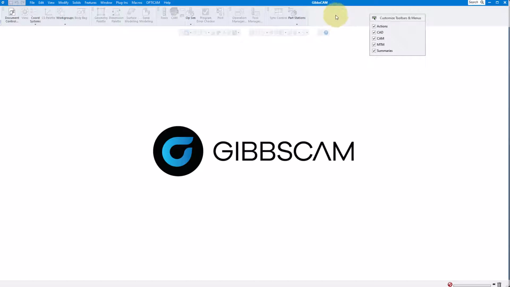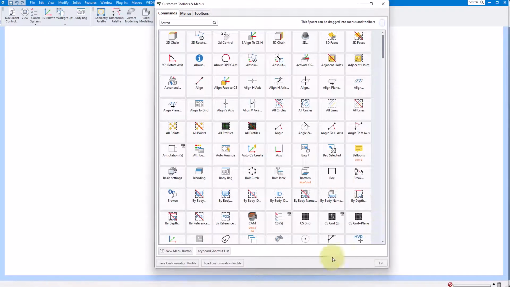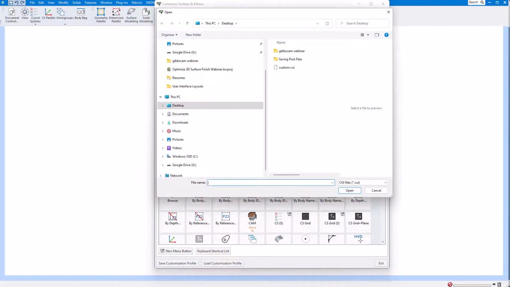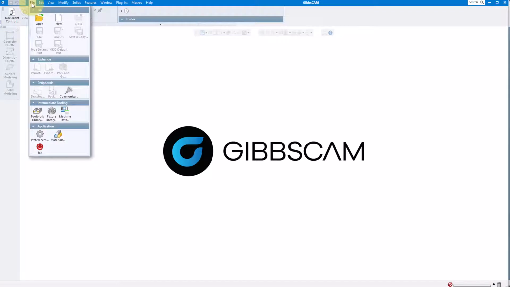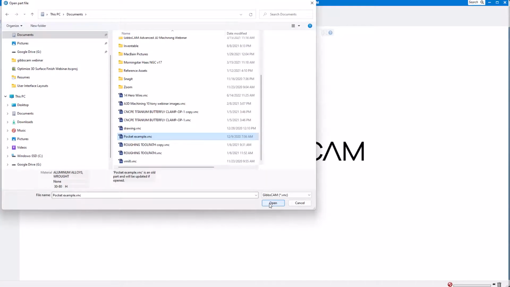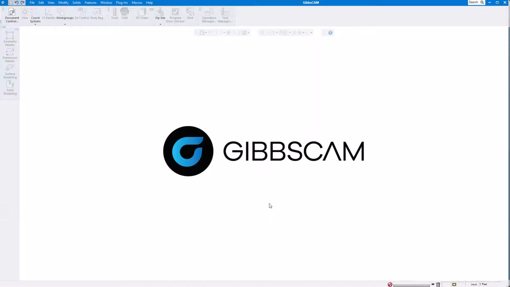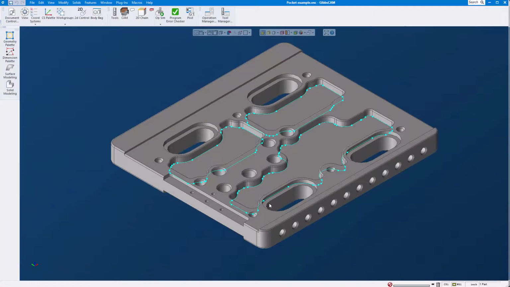I'm going to right mouse button click anywhere in the menu area, customize toolbars and menus. Now down here at the bottom left, I'm going to say load my customization profile. And now you can see it goes to my desktop. There's my custom profile, and I'm going to go ahead and open it. So now all I have to do is open up a file, any file, and save it. And it's going to save this as the default interface for GibbsCAM.